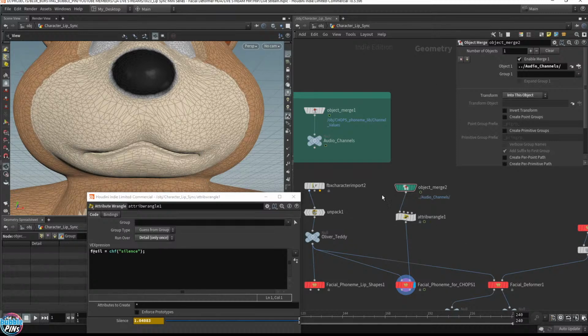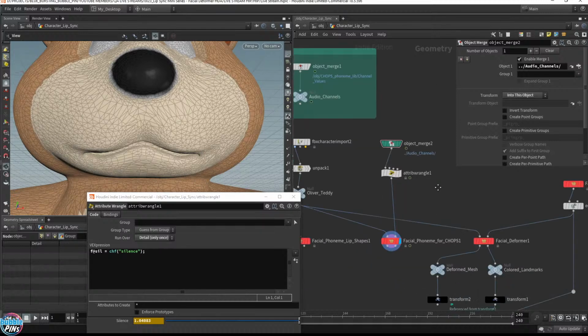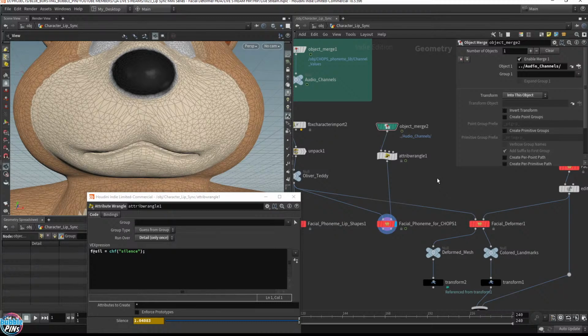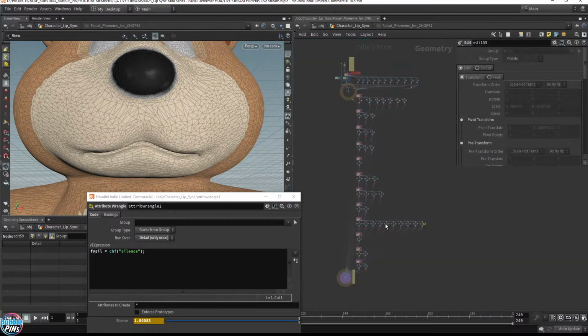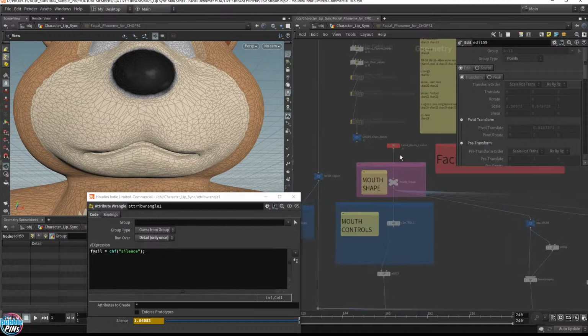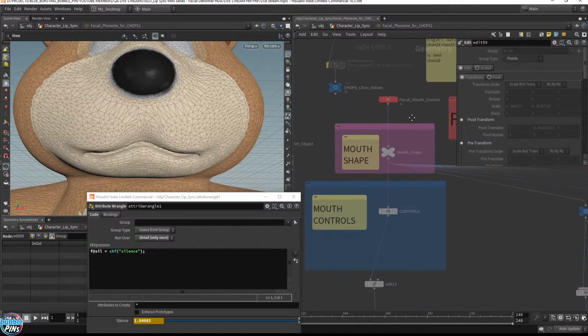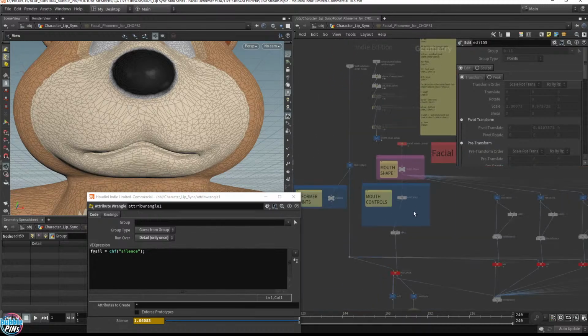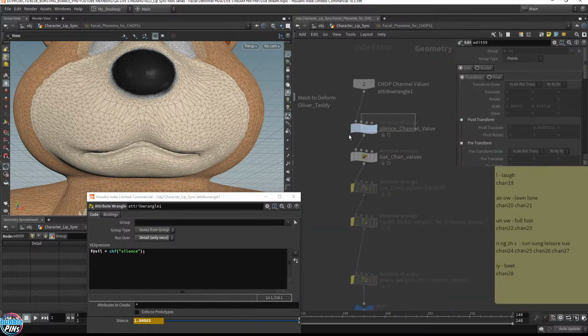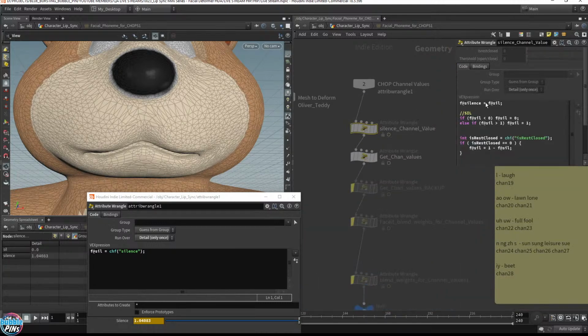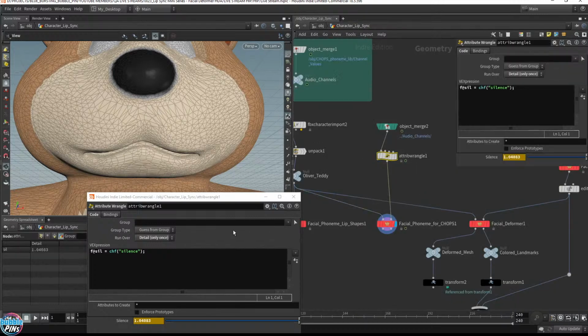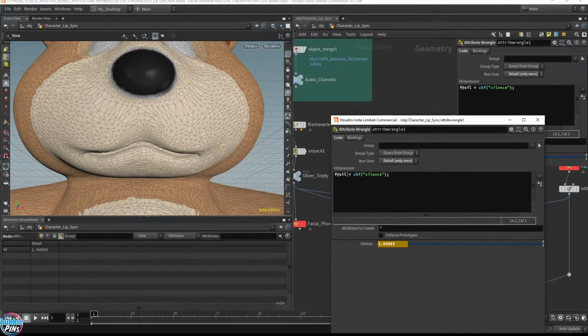Okay, let's see. Sorry, just give me one second. Open mouth, close. Controls. I want to overwrite it. Silence channel. Oh, I called it silence. Sorry, that's why I can't overwrite it. Okay, let's take this out. Let's overwrite it another way. Silence.